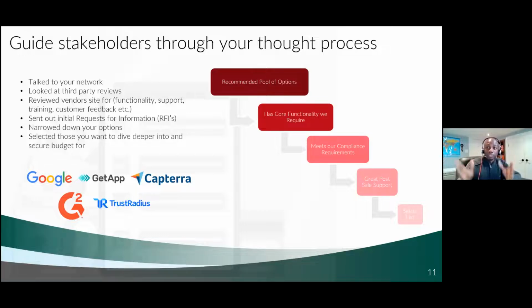And again, I've seen this kind of waterfall approach. I've seen a funnel that has all of the vendors up top, and then as you go through each criteria, it gets down to just one or two vendors that you actually want to dive deeper into with a formal RFP and more demonstrations and that kind of thing.